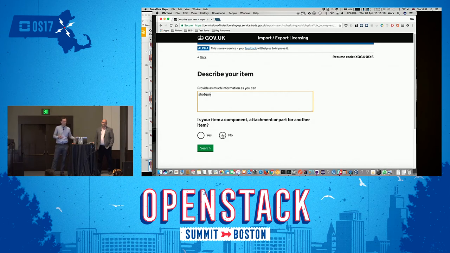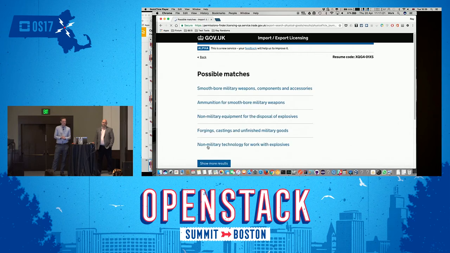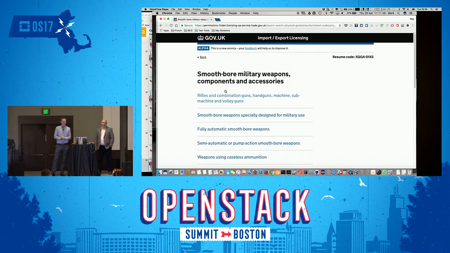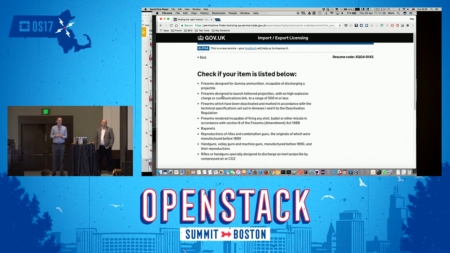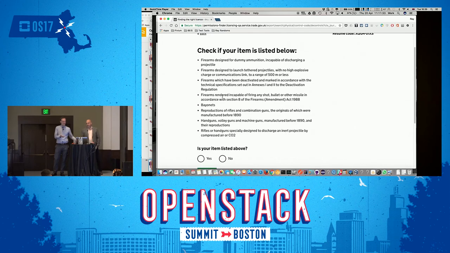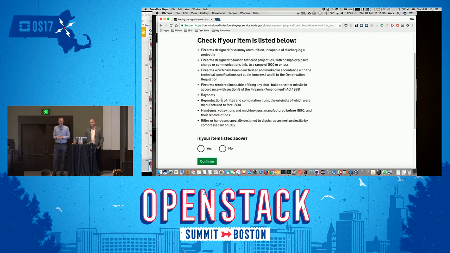So here we go, it's going to search for a shotgun, and it's going to come back with possible matches. These possible matches we've converted into plain English, so they're actually a lot more lengthy than that. We're trying to work out how we can make it more presentable to people. If you go down this route, it then shows what types are available. So you've come to this, and you're reading about your firearm. Is your item listed above? If it is, then you've actually got the wrong controller.